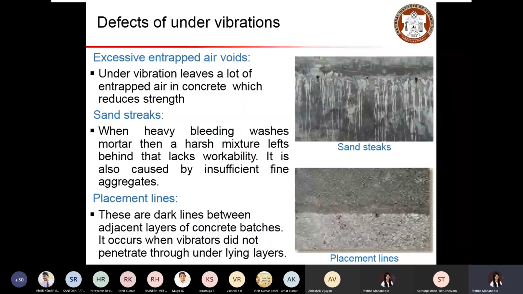And there are some effects that you can see when you do under vibration. Vibration is to expel air voids. So when you have less vibration, your air will not be expelled effectively. That may leave a lot of entrapped air, which will reduce the density of your concrete. Further, that will reduce the strength of your concrete.